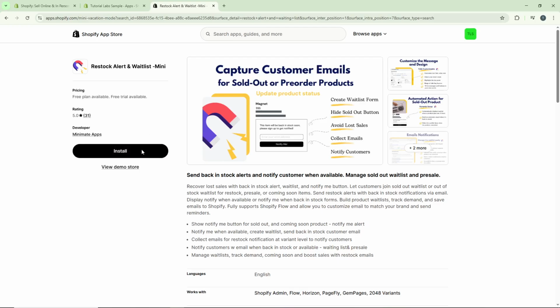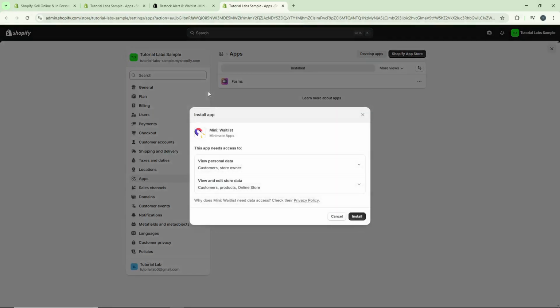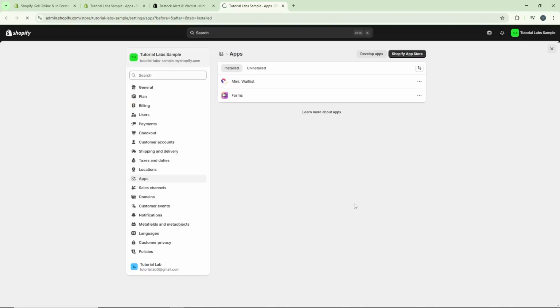Click it, and Shopify will redirect you to a new tab. Here, the app will request access to some of your personal and store data, which is standard procedure for app installations. Click Install again to confirm and proceed with the installation.